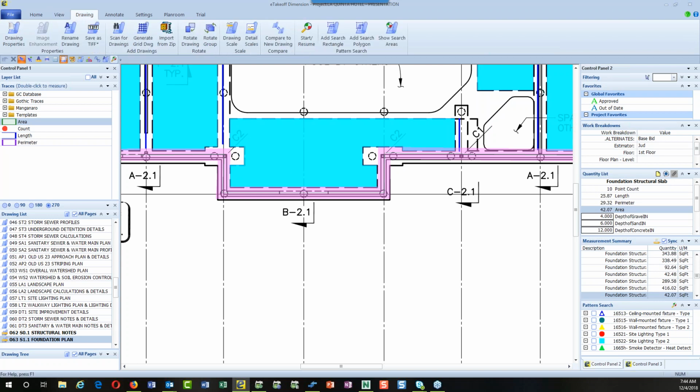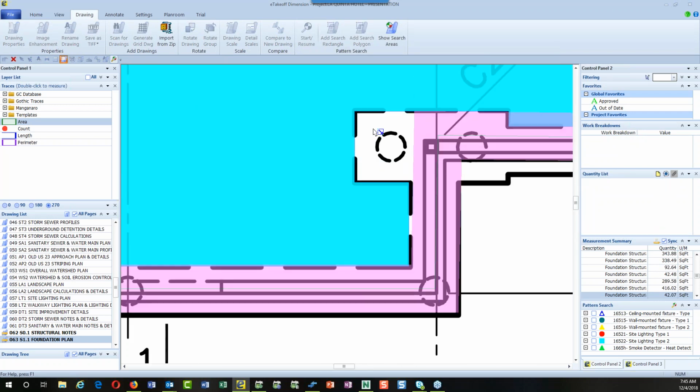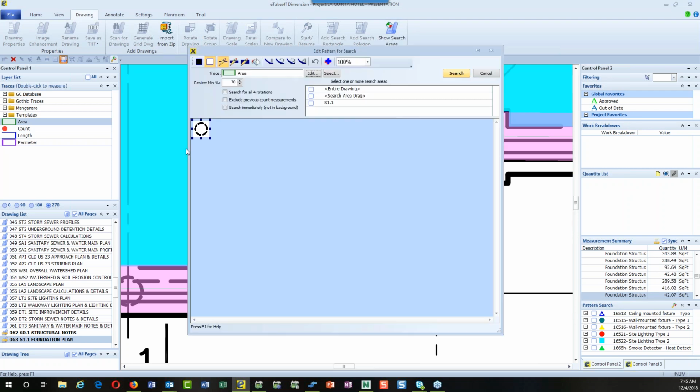So I'm going to go over here to my drawing feature, and I'm going to go ahead and hit start, and I'm going to go ahead and highlight this right here. This is a patented feature we have in Takeoff. I'm going to highlight that feature.